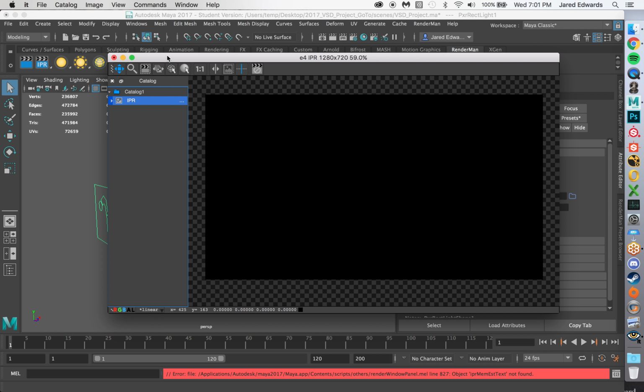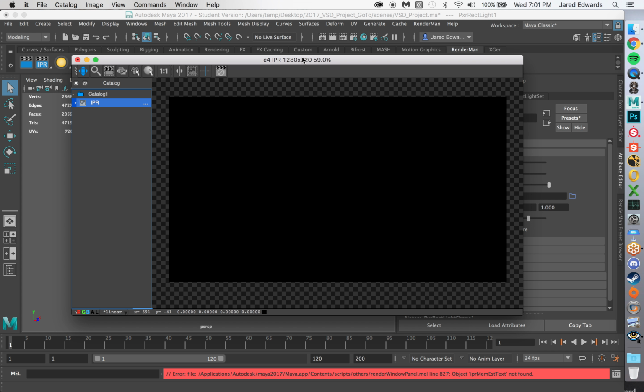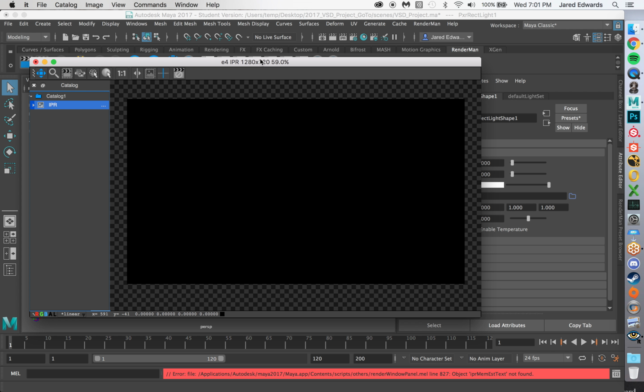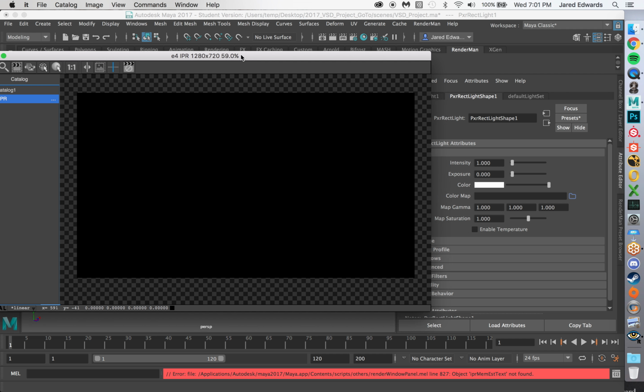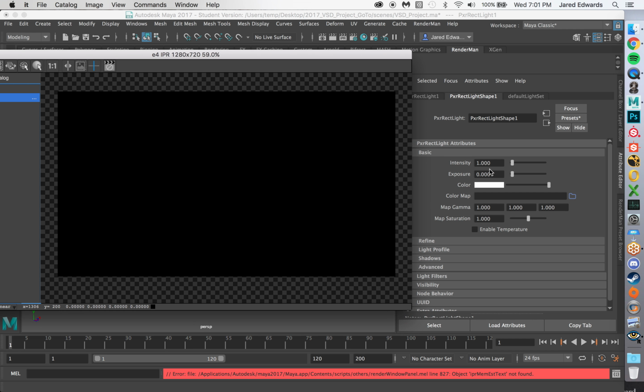Okay. Back to this guy. So I think the IPR is still running. Yeah, it's not showing up. So one thing we can do here with the light is instead of just relying on intensity, which is fine, I actually like to use exposure. I typically use intensity for like an on or off slider, like 0, the light's off, 1, it's on.